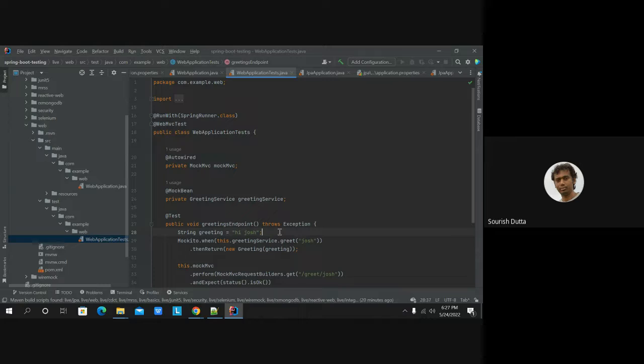Okay, sir, can we use Autowire instead of MockBean? That will work. No, when you use Autowire, then it's a real object, right?